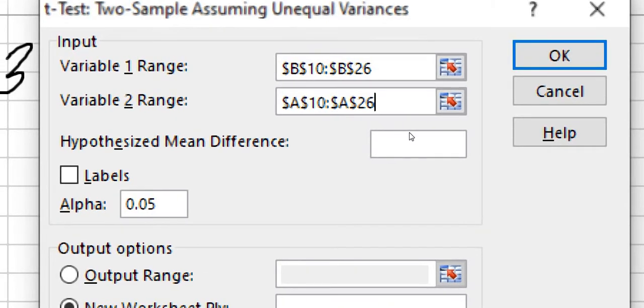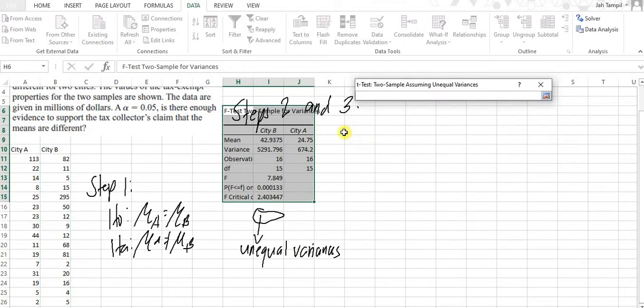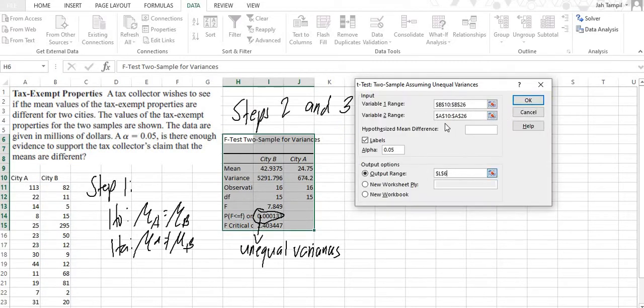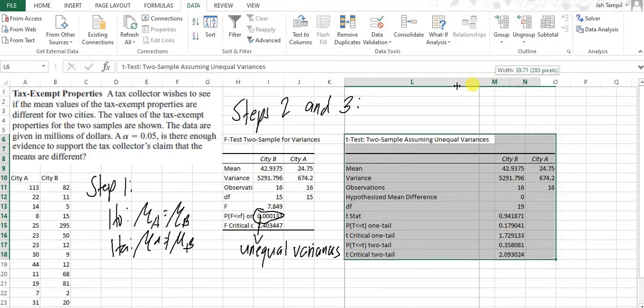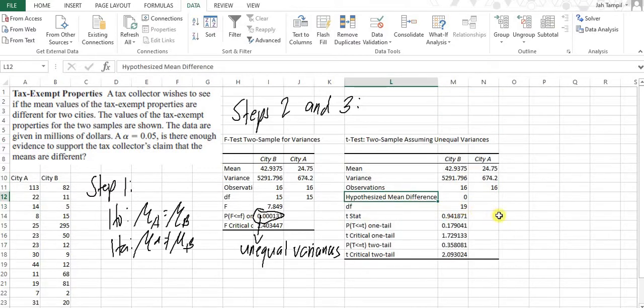We will leave the hypothesized mean difference blank as we will not need it anymore. We saw that we had labels, so we will check labels. Our alpha is 0.05, so we will leave it like this. And our output range, we'll now put it here, beside. There we go. And if everything is set, we click OK. So now, let's just adjust this a little bit. Here you go. So now, here is our table.